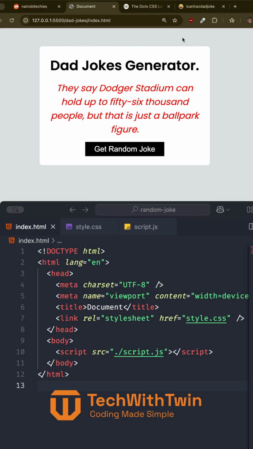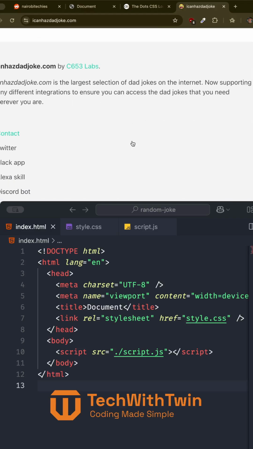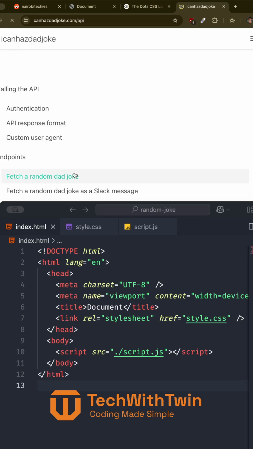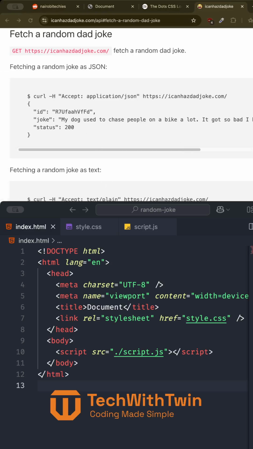It is fetching the API. The API that we have is called icanhazdadjoke. This is what we are going to use, and our main focus is on the API. The endpoint we care about is fetching a random joke. You can see this is the API we are going to work with. And then without wasting time, let's get started.